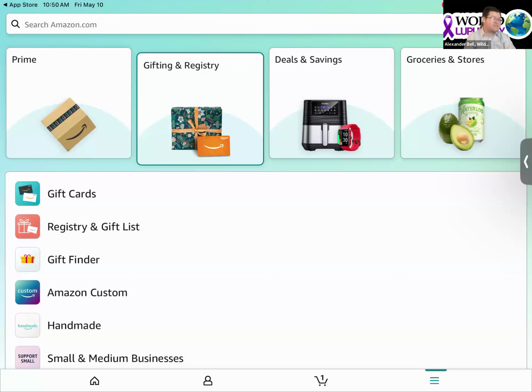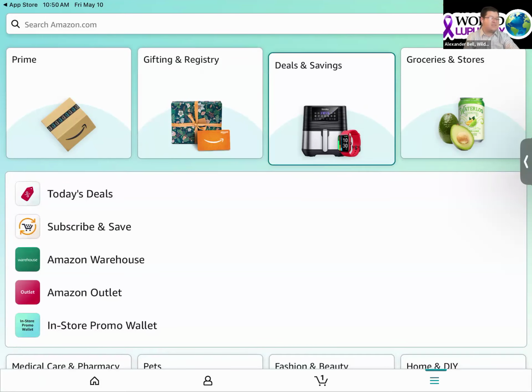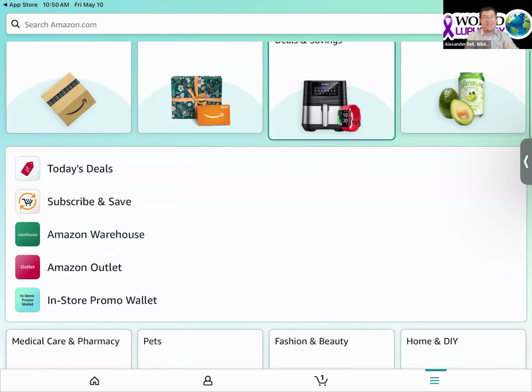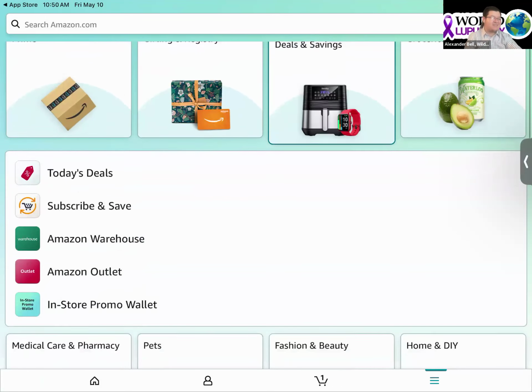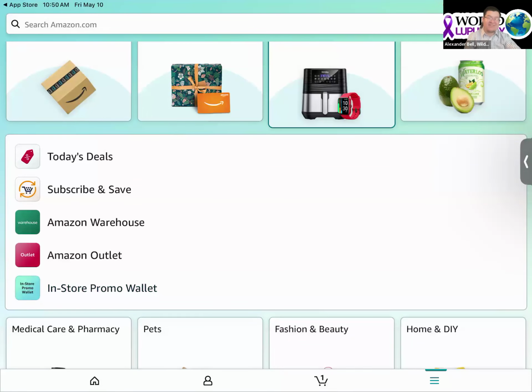There's even some other options in here too. Amazon Small Businesses, Amazon Handmade, which I think is really neat. Deals and savings, you can look at all the savings. And look, here's one thing that's very little known, and I think that will interest you all. There in the Amazon app, there is an Amazon outlet section, and there's an Amazon warehouse section as well.